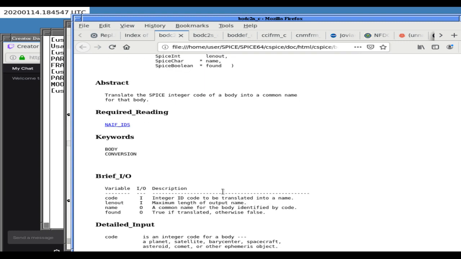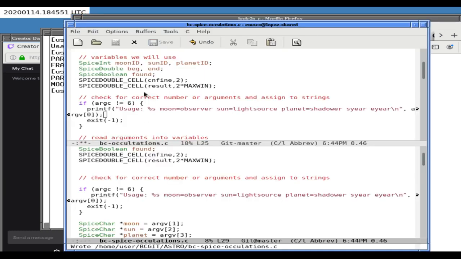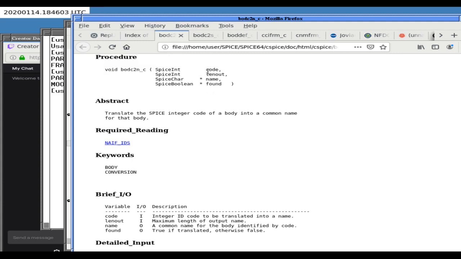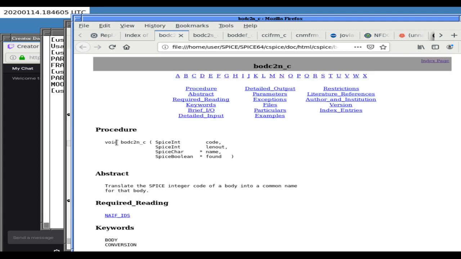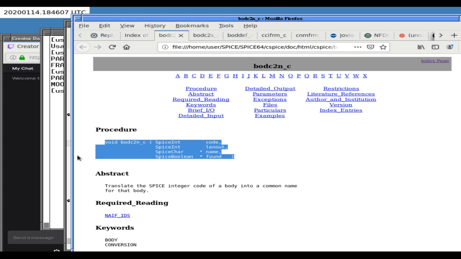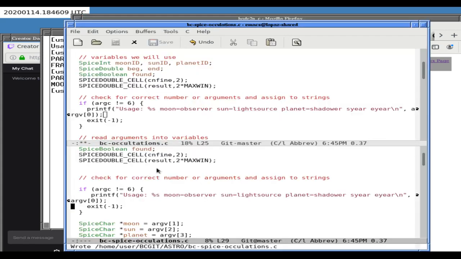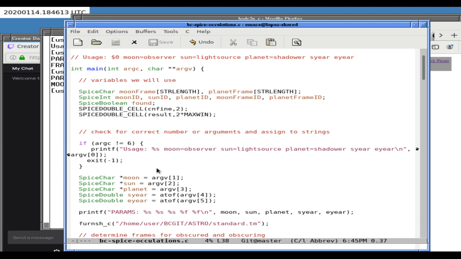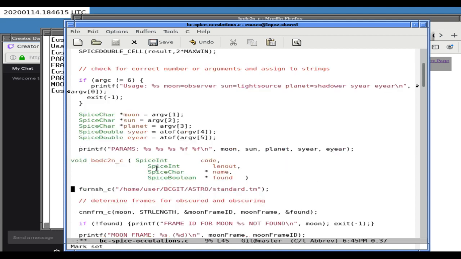And by the way, I don't know if we're going to complain about this, but there's no reason that the CNMFRM function should not take a stringified version of the NAIF ID. And that's just bad design. Okay. So, we'll cut and paste this, and then we're going to actually do something with it. Okay. So these are the parameters, and we're going to convert the parameters.